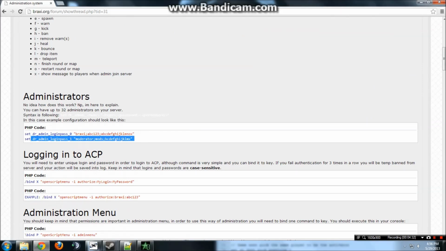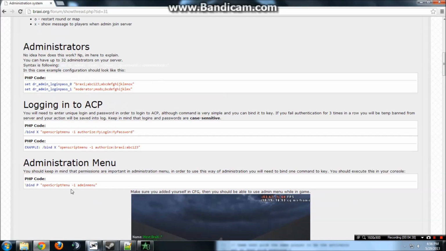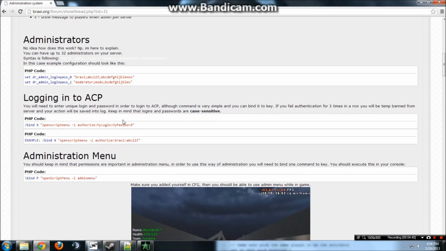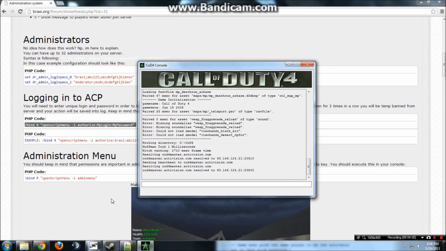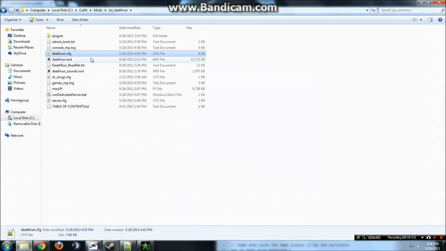Like, see right here, you have to have both the login pass and the set DR admin. And so you're going to want to get the bind here. You can bind any key you want. So you're going to load your actual COD for a game.